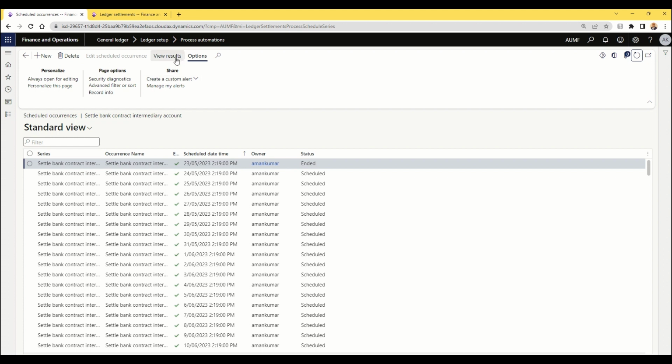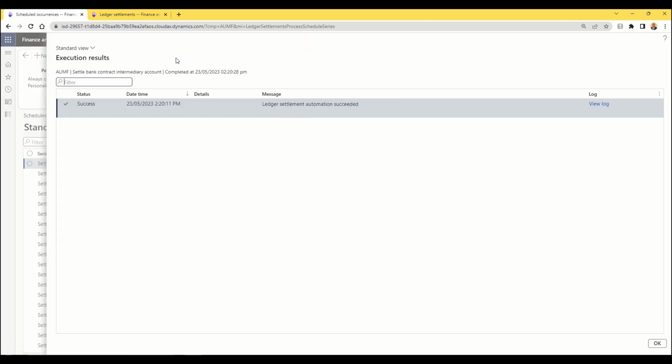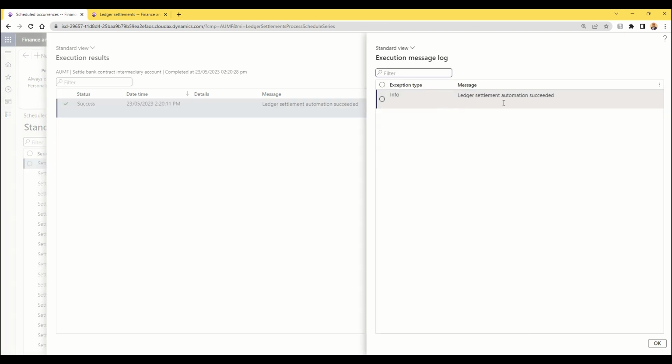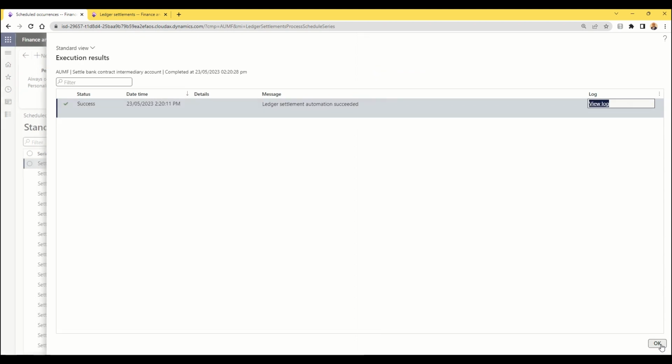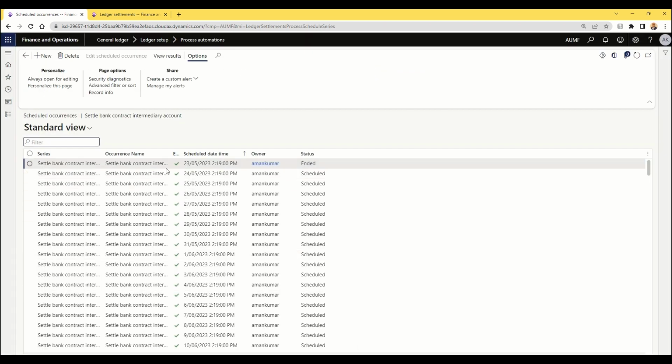Now let's see the result of this batch job. Here you can see that the batch job has successfully executed. And if you want to see the log, it says the ledger settlement automation has been completed. That means today's ledger settlement has been completed.